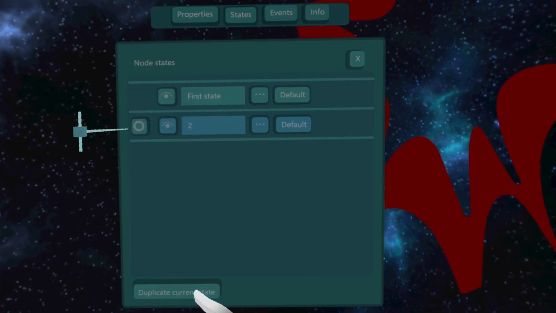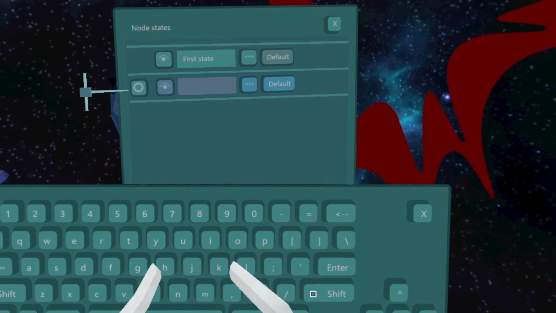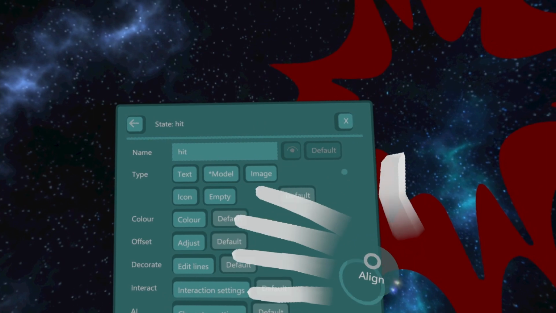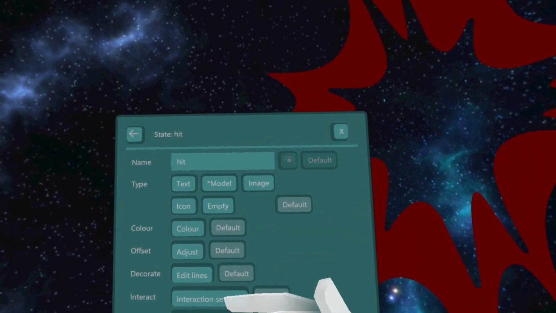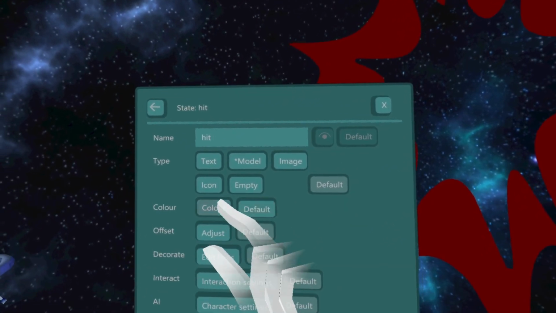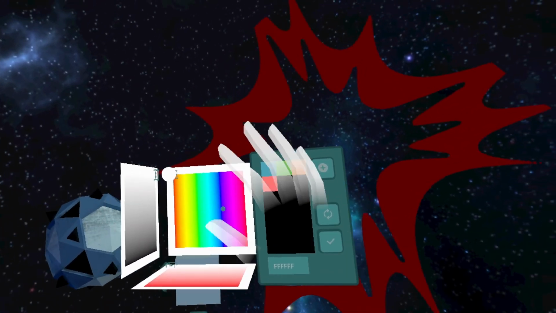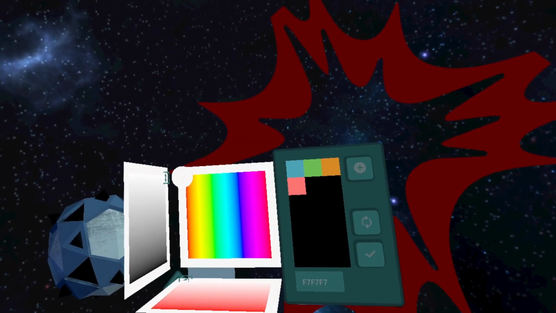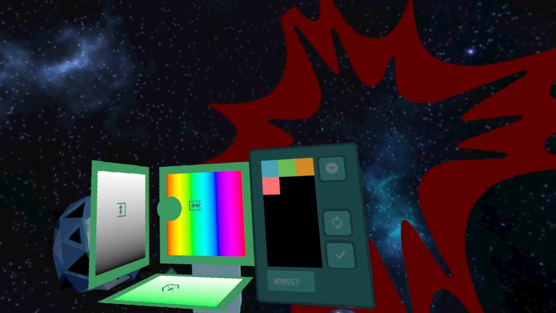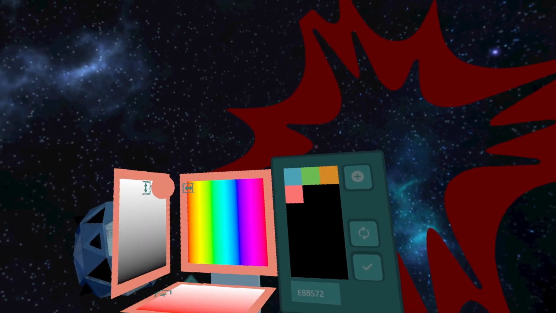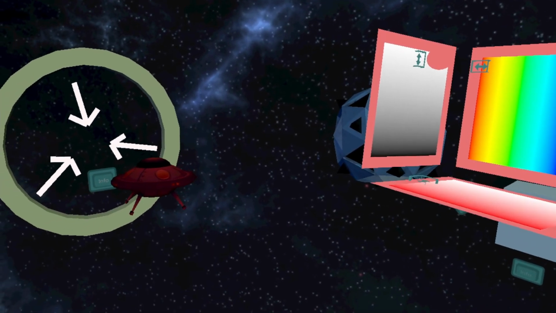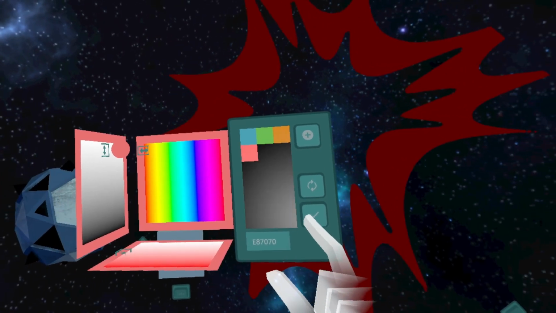So I'm going to duplicate the current state. I'll call this state hit. And I'll drop into the state's properties to make some changes. I can override these various categories. It could be a different type of display altogether. I'm going to change its color when it's hit. With this color selector, you can grab the sphere and change the hue, saturation, and brightness all at once. Or you can use the sliders individually. You can see it's changing the model.